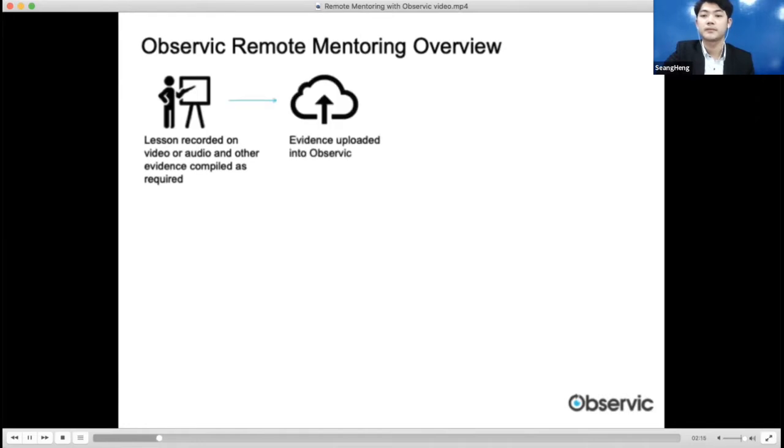Whatever the evidence captured, this then needs to be uploaded, either into the Observic account of the teacher or the mentor. Observic works on cell phones and tablets as well as laptops and PCs, so video and audio files can be recorded and stored on a cell phone and then uploaded when the teacher has internet access.